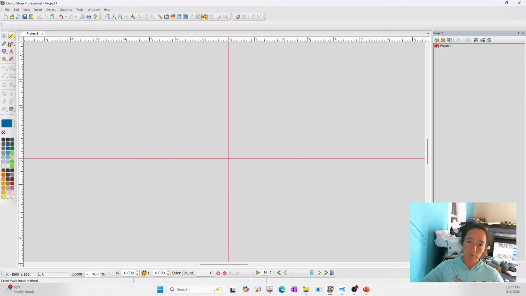So yeah, grab it, try it. Right here is the draw mode, freeform digitizing. Cool.